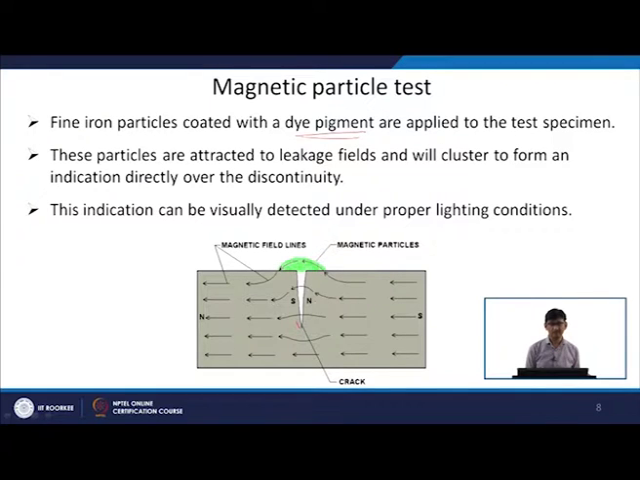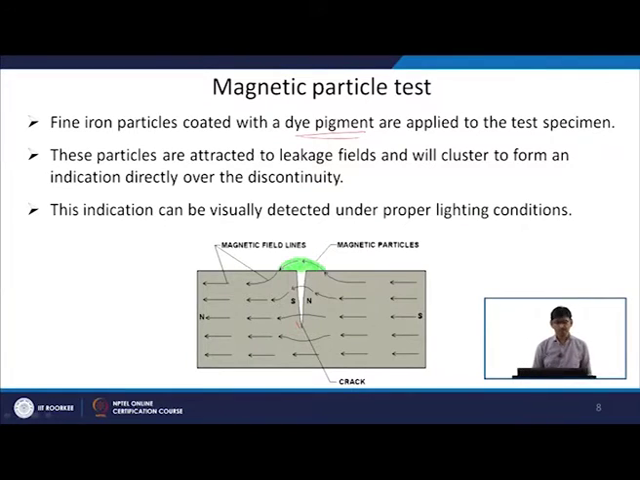So, now this magnet, the whole magnet is divided into two magnets. So, you will have additional two poles coming here, one is south pole, another is north pole, because your magnetic lines are disrupted here. Wherever you have this kind of defects, there is a leakage field due to that. So, your particles will cluster around these discontinuities, because you will have additional magnetic poles wherever the defects are there, and this indication can be visually detected under proper lighting conditions.